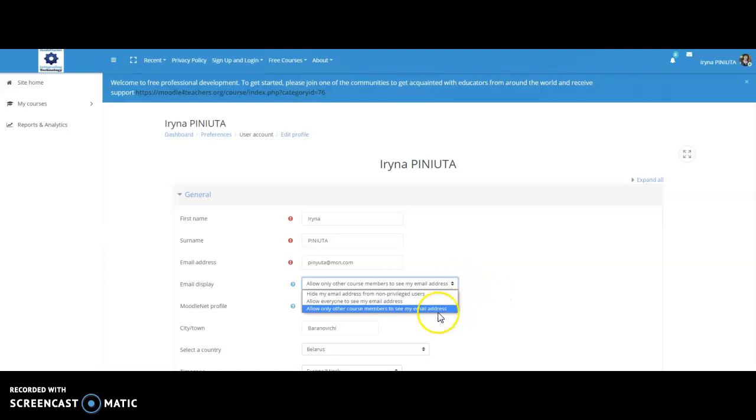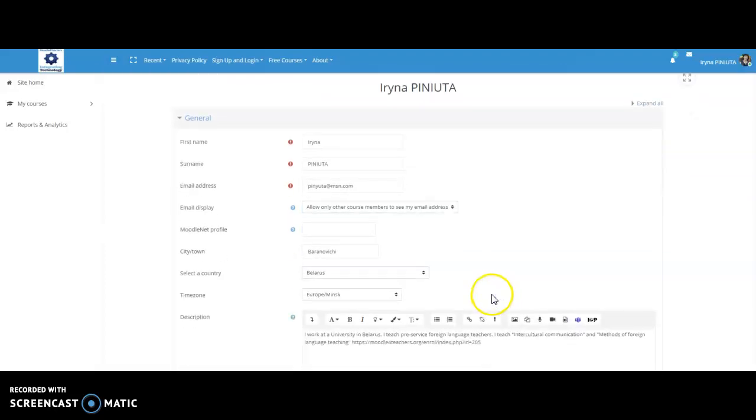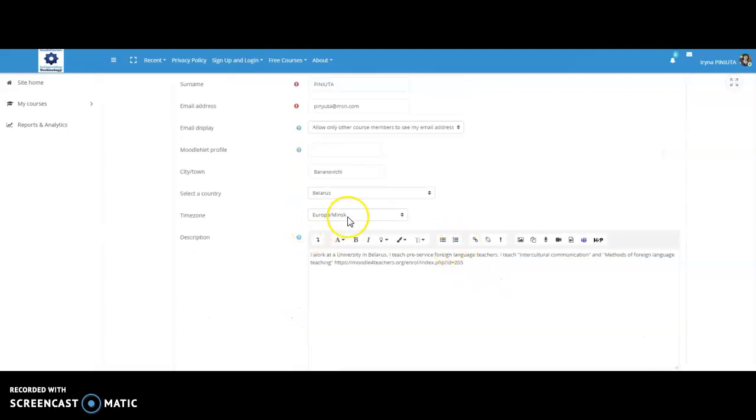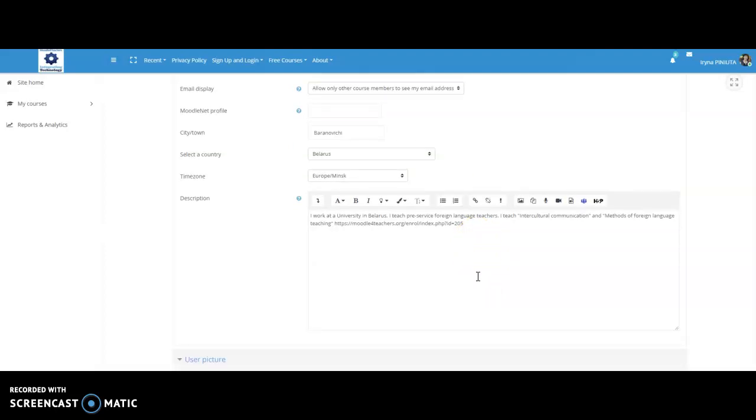Also the information about where you live, the country, the town, and the time zone, which is important, of course, for everyone. And then you write some information about yourself, so other participants of the course understand who you are, what you teach, what you do, what you like to do, and so on.